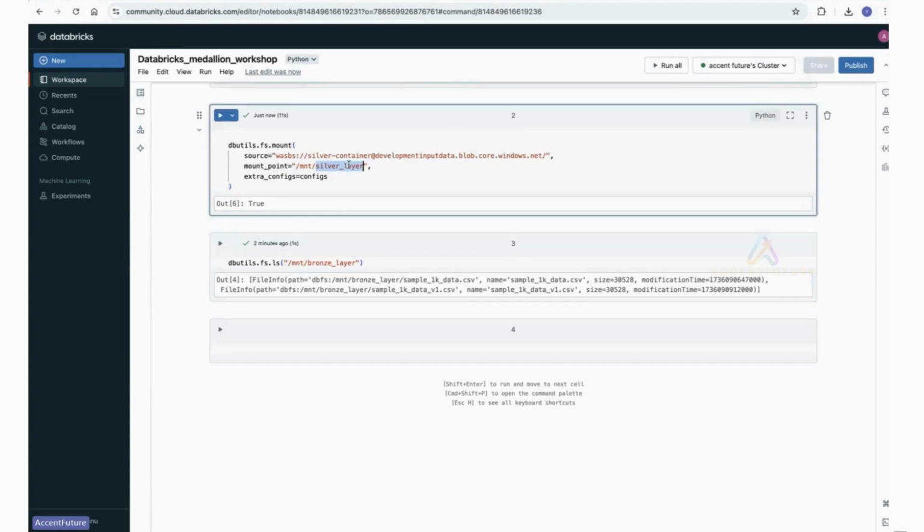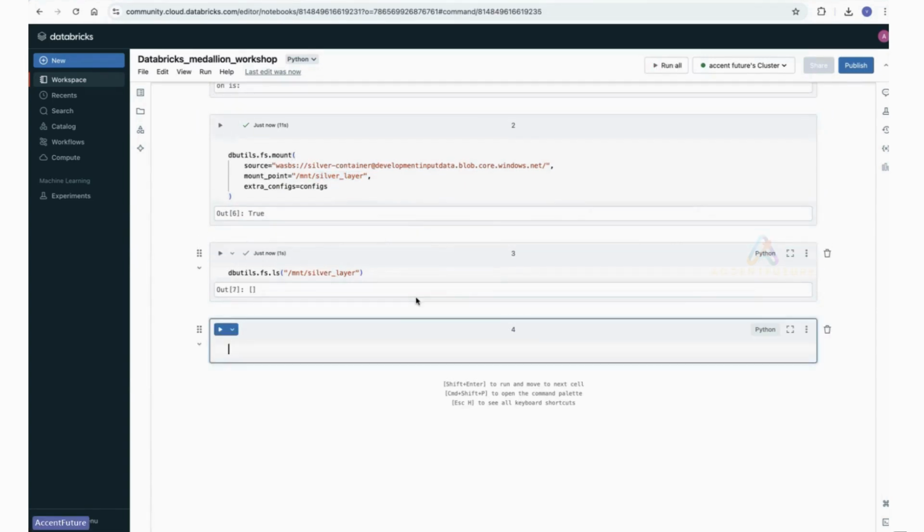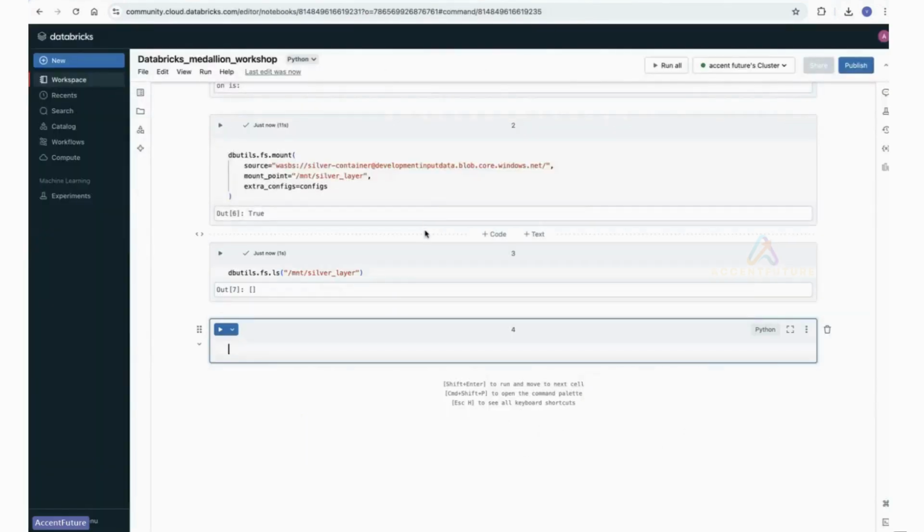Let's check the silver layer. Do we have files in the silver layer? No, because I'm not going to load anything into the silver layer. The transformed results have to go to the silver layer. But as of now, we have not applied any transformations because our first target is mounting all locations.